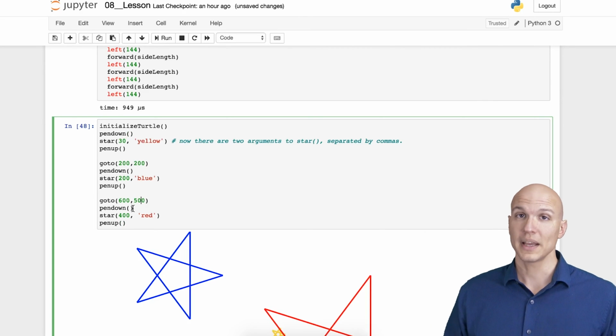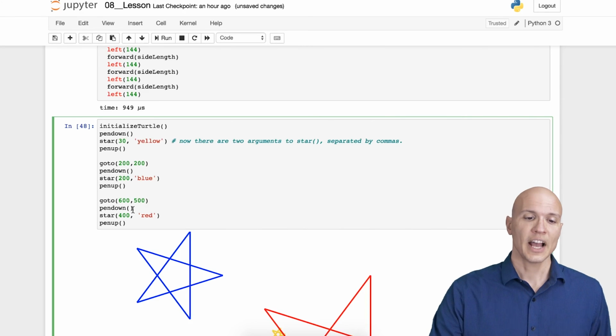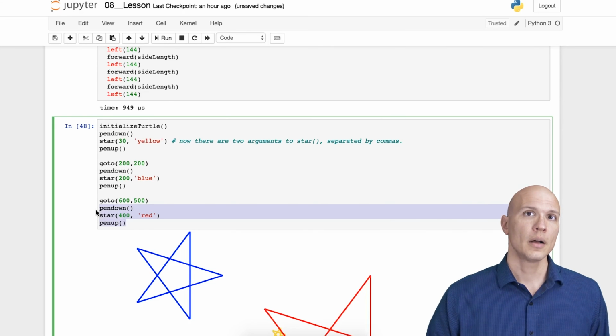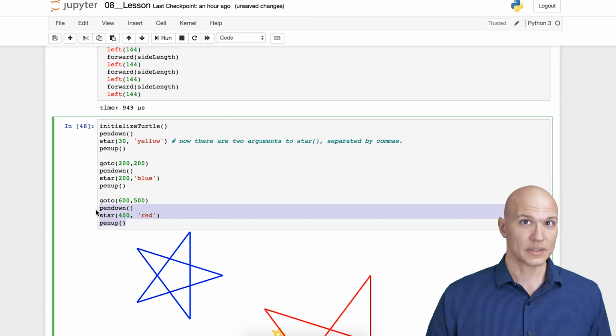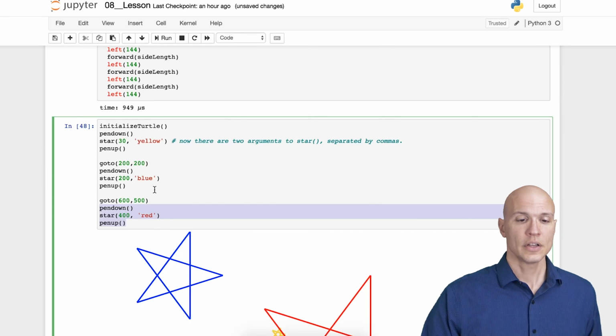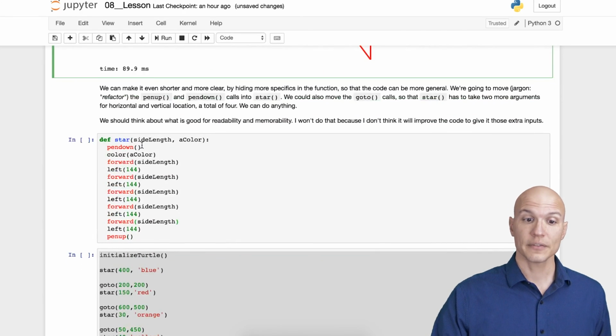Go to here, pen down, star, pen up. That pen down, pen up, that's closer to the turtle. It's not closer to the meaning of what a star is. It doesn't help me understand a star better to have pen down, pen up here. It's not like I'll deviate from that. To draw a star, the pen's always got to be down before I start, and it should always come back up after I end. So how about we pull pen up, pen down into the function definition.